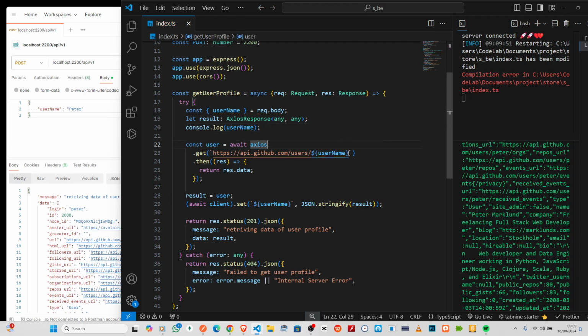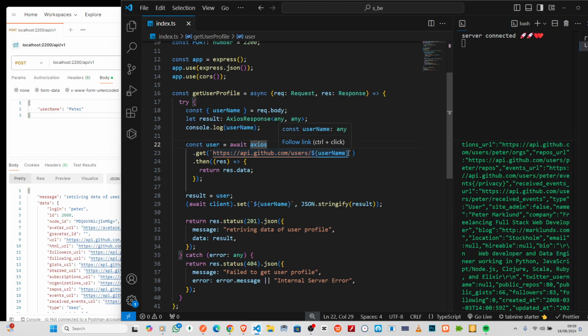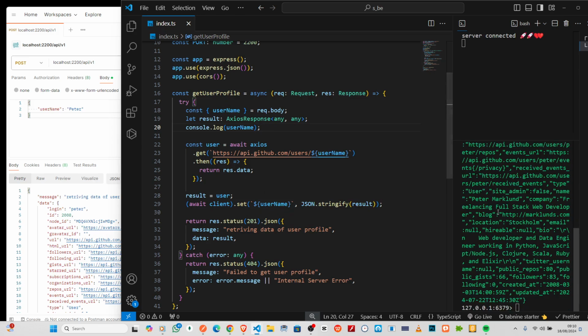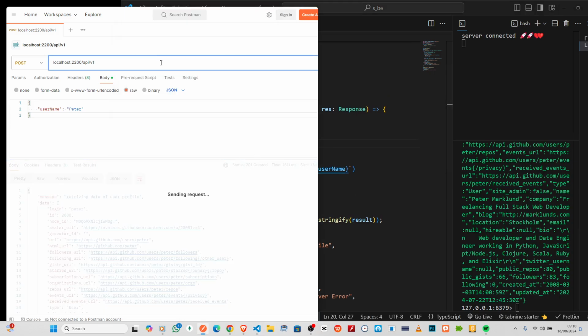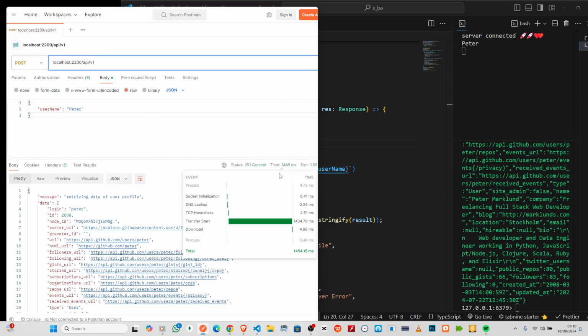Okay, so now that this is working fine, the next thing we need to do is make sure we read from our cache. Because if I hit here again, you see it still reads from GitHub. It's still reading from GitHub. You need to read from our cached data.